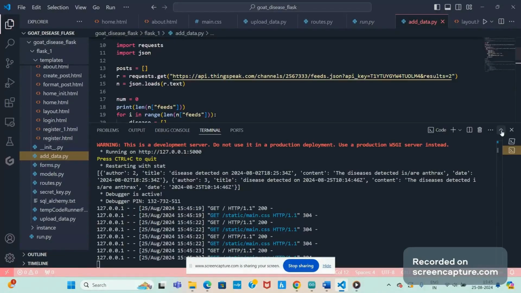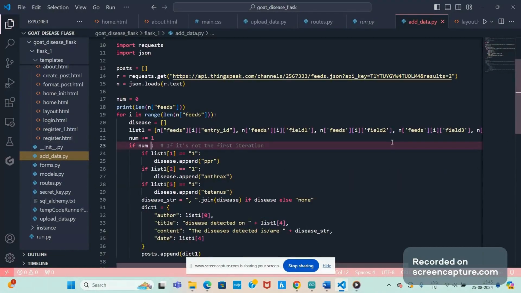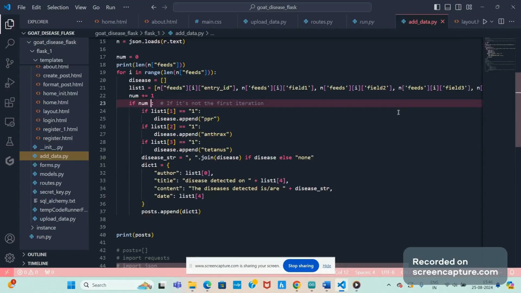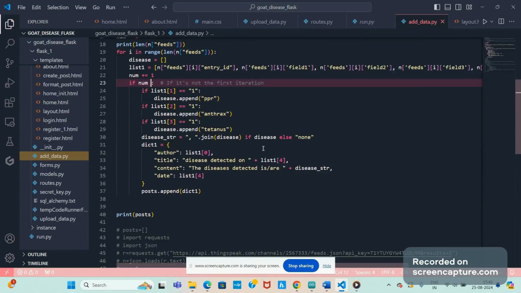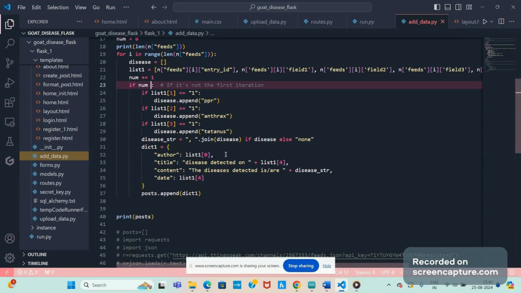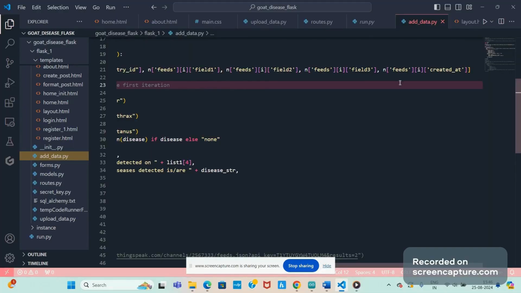For reading the data from ThingSpeak, we are using this particular program's logic, where we are using the same link with the right API key, and I'm getting the response as a list. I'm converting it into a list, adding it into the disease string, and separating it by comma, so I can display it as it is. List 1 of 0 denotes the entry ID or the field ID, and the last one is going to show the created at.